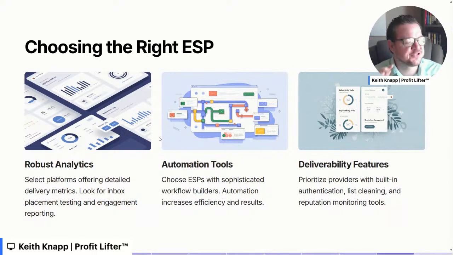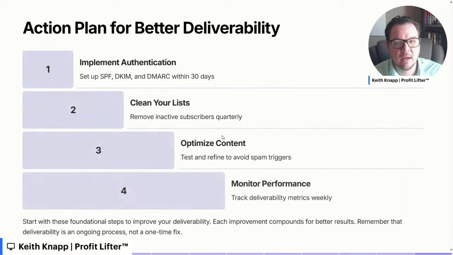But if for some crazy reason you're not using Profit Lifter, or you decide not to, make sure that whatever email sending provider you're using has these tools. If you can't see what your metrics look like, if you can't automate your delivery, and if you can't make sure that your deliverability is actually done according to standards, it's probably not the best email sending provider for you. All right, let's create an action plan for better delivery.